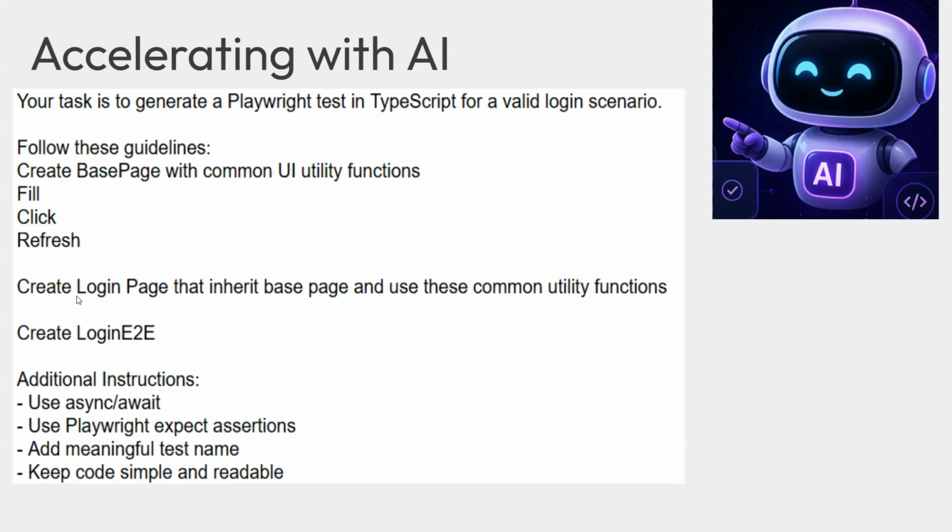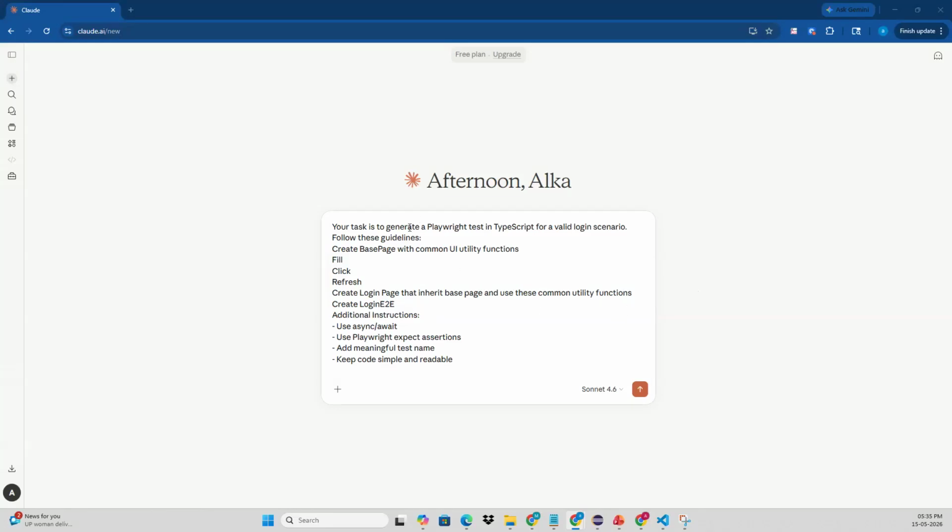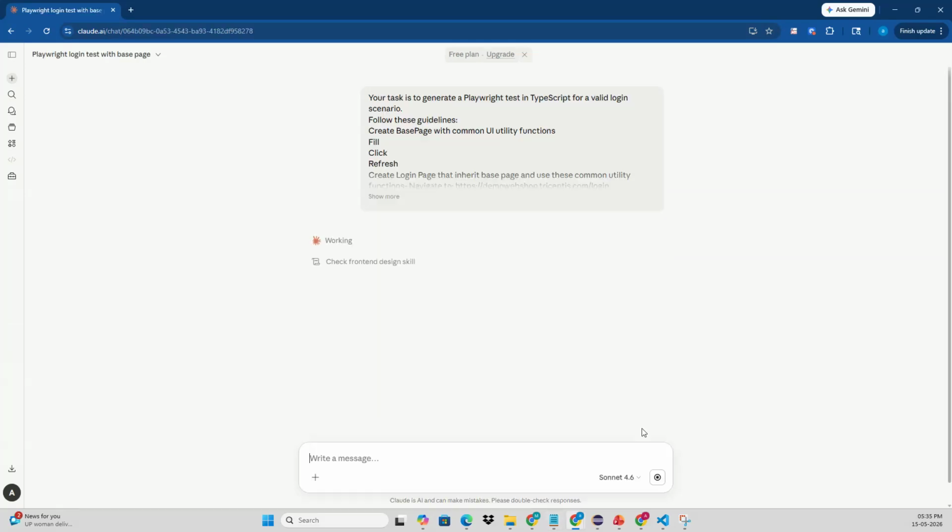Then we are going to ask it to create a login page that inherits this base page, and hence the login page can use these utility functions. And of course, we want the login end to end as well. So this is the prompt that I'm going to give to Claude. Since this is a new prompt, let me just give the details of the base URL and locators to be used for the login page. So Claude is working on the files.